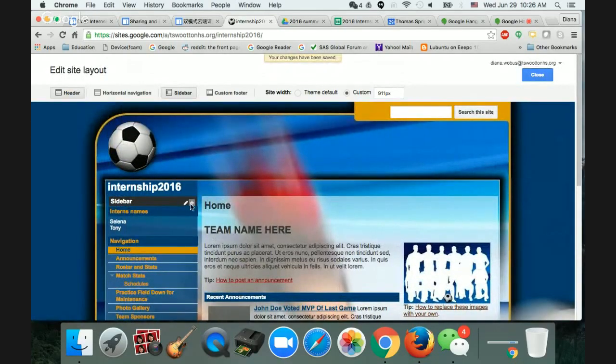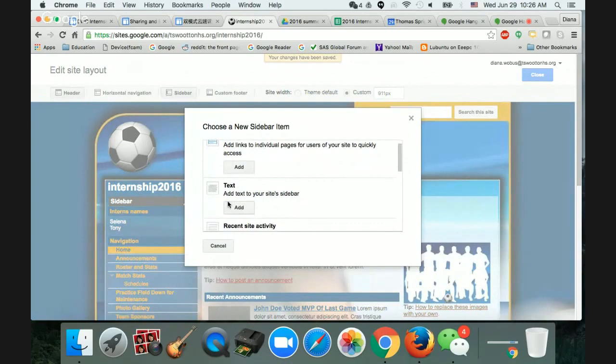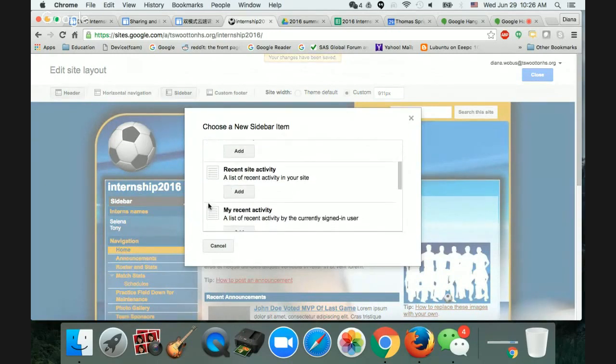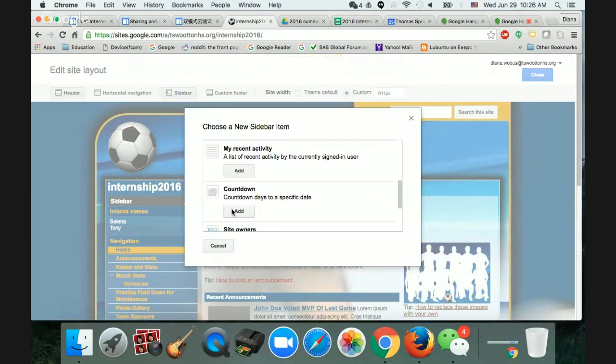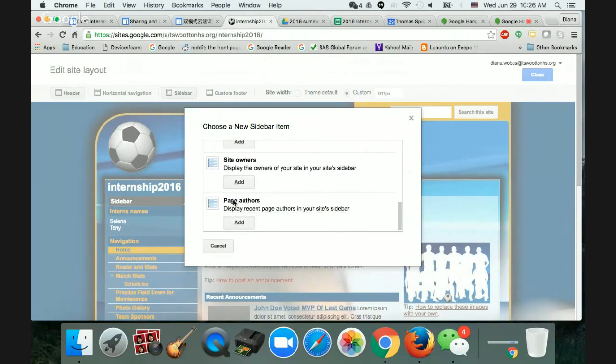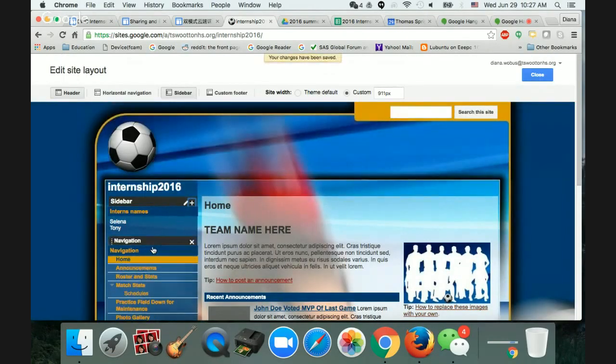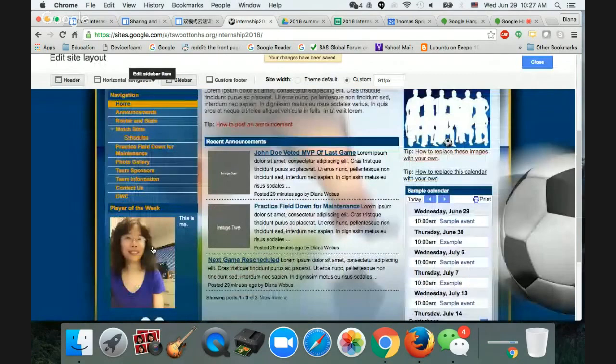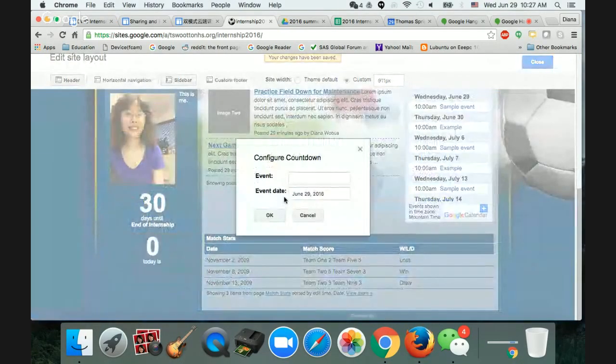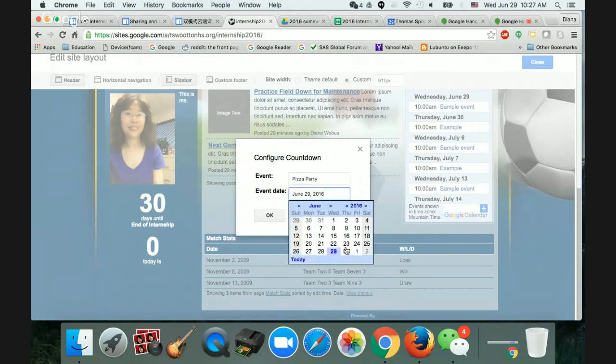And I want to create another one. It's a countdown. You go down the type of things to create. Recent activity, my recent activity, countdown right here. And the site owners, page owner, authors, you can add all different things. Let's count down. Add a countdown. All right, it's going to go to the very last. So you click open. And you say countdown, let's name it Pizza Party. All right, Pizza Party is this weekend, it's this Friday, so it will be July 1st. Okay, say okay.